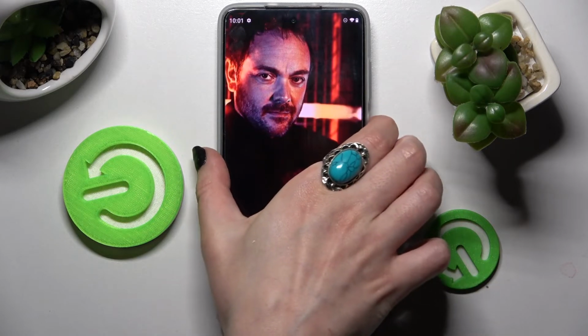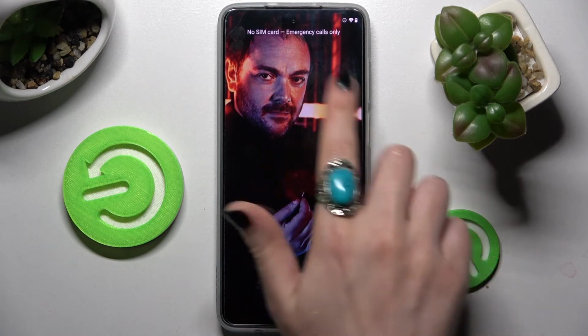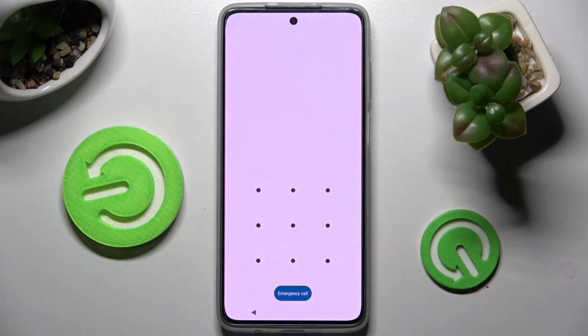Now when I go back, turn off my screen and then turn it back on, as you can see, pattern is now required.